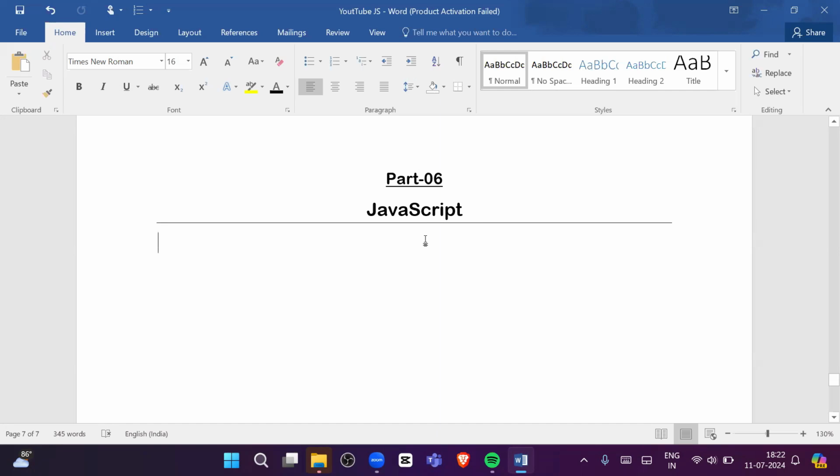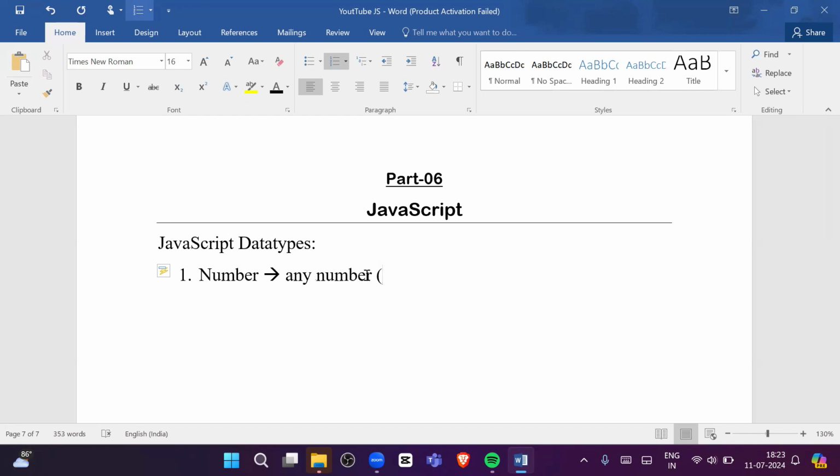Alright, so here we will learn JavaScript data types. What are the JavaScript data types? We will discuss that here. The very first data type is number. What is the number data type? Number means any number we can give. A number may be an integer, float, or double, etc. So number means all types of numbers it contains.